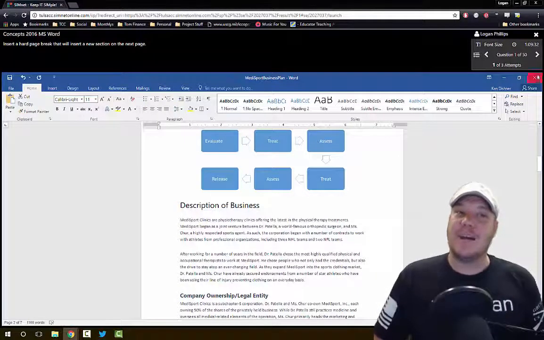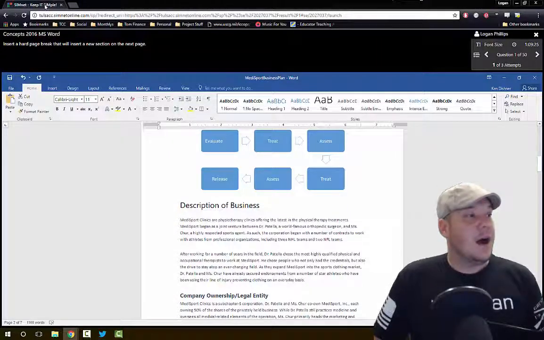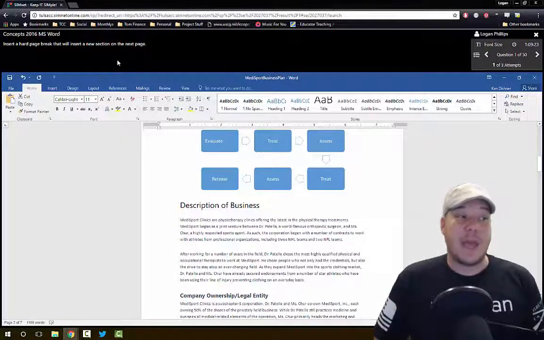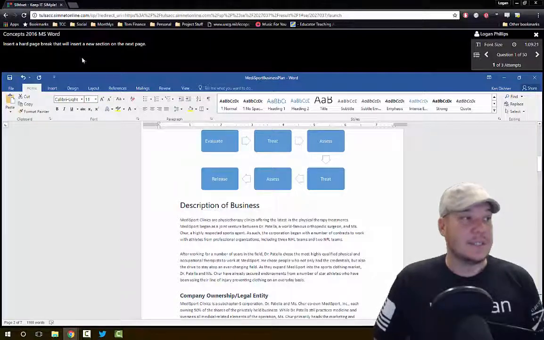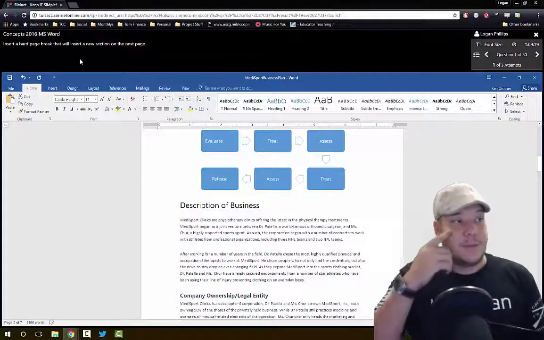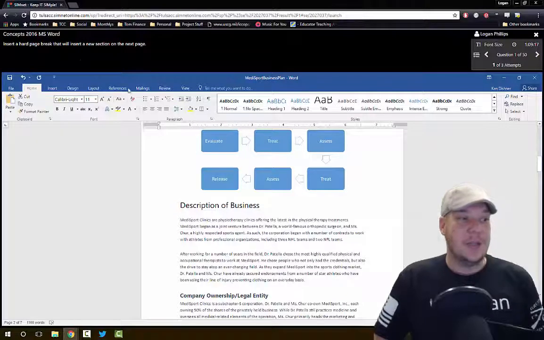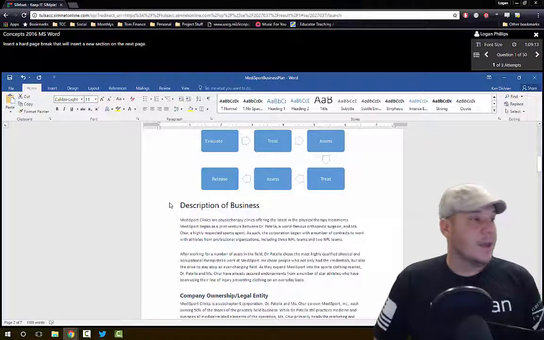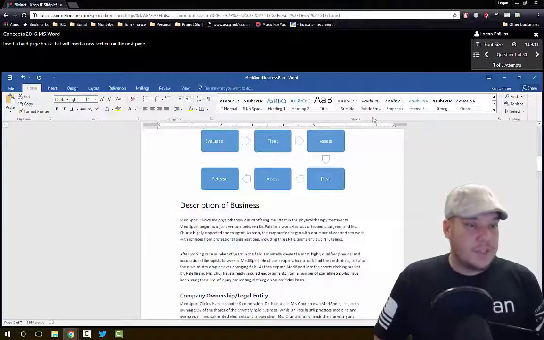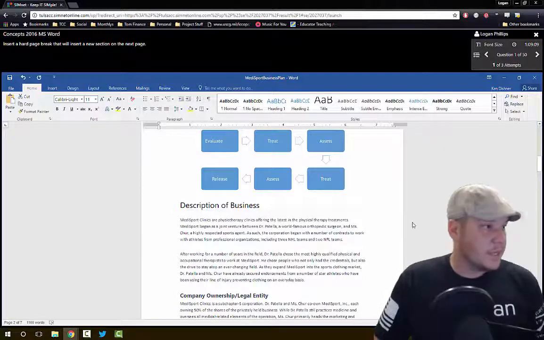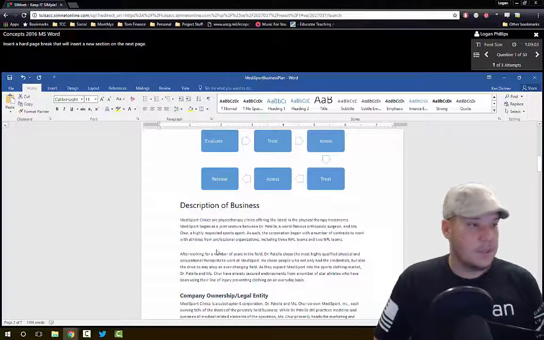Now we have navigation in the top right-hand corner, including a timer, what question you're on, and all those types of items. On the top left-hand corner, we have the command that you're going to be working with. Here it's insert a hard page break that will insert a new section in the next page. And then we have the simulation-based exercise here below. So once you've attempted something, it's a hard page break that will insert a new section on the new page.